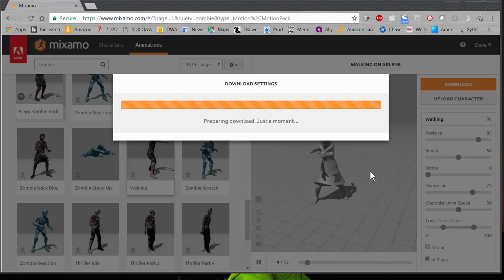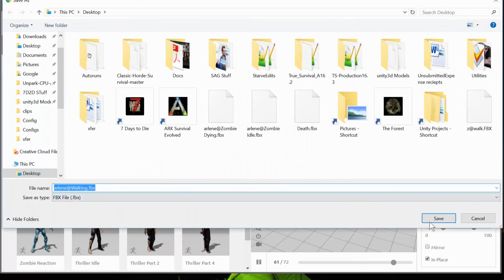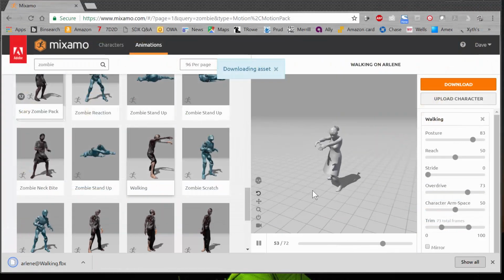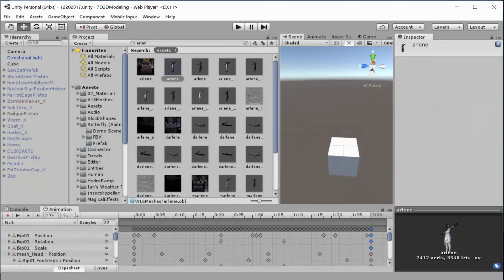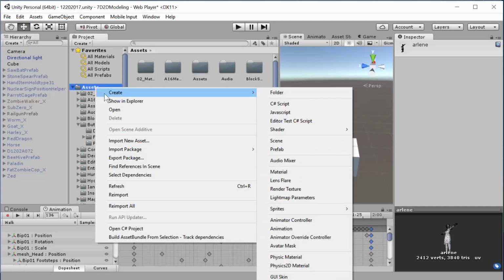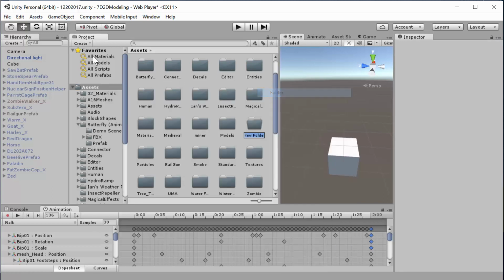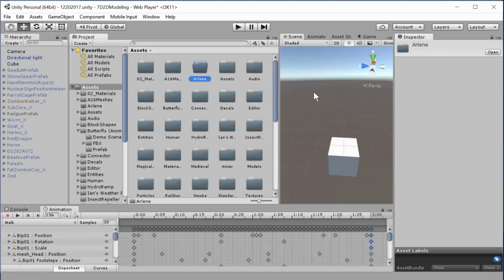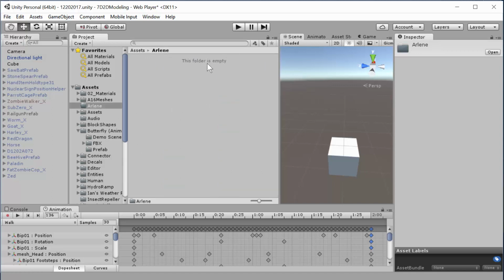And there we go. All right, so now we have a few animations that we've done. And we'll save that under Arlene walking. And now we're pretty much done with this program here. And we'll go ahead and bring our Unity back up. And let's go ahead and create a new asset folder called Arlene. There it is. We'll open that up. And now I'm going to drag in all the things I need.